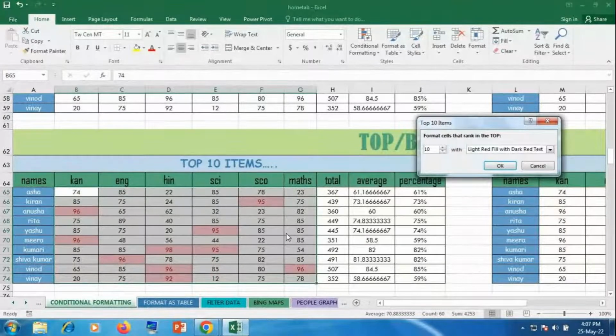If I increase this value, here 10 is there now, it will increase, 80s, 85 also will be highlighted. If I keep on increasing, 70, 75 also it will take. See, 78 is also highest, but I don't want that. So I'll reduce the value.